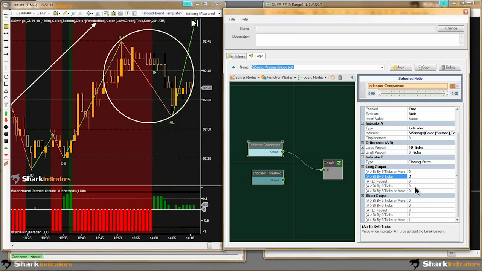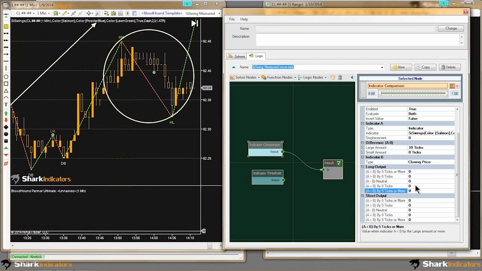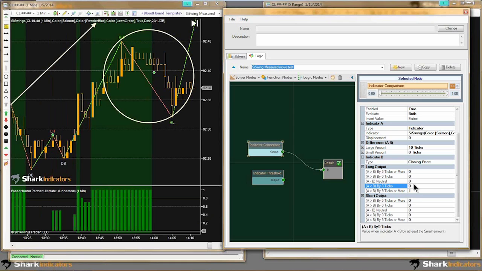And let's see, I'm going to reverse my outputs here. Let me get this straightened out. Alright, so remember indicator A is our swing point price. And what I'm trying to find is when we get a pullback of 10 ticks from our swing point. So when A is our swing point price.